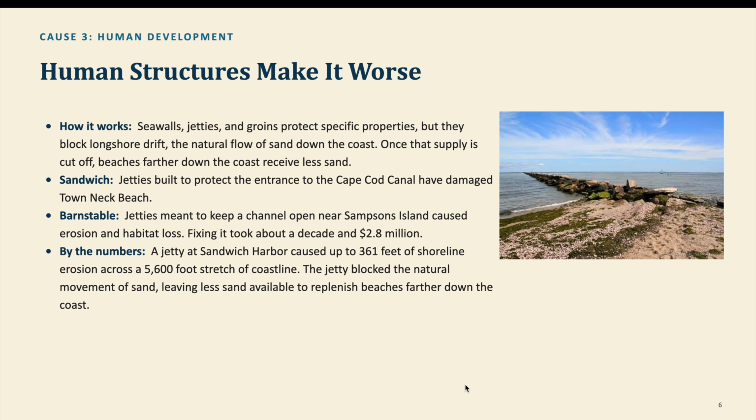Number three: human development. How it works. Seawalls, jetties, and groins are all man made structures meant to protect specific properties, but they block longshore drift, the natural flow of sand down the coast. Once that supply is cut off, beaches farther down the coast receive less sand.